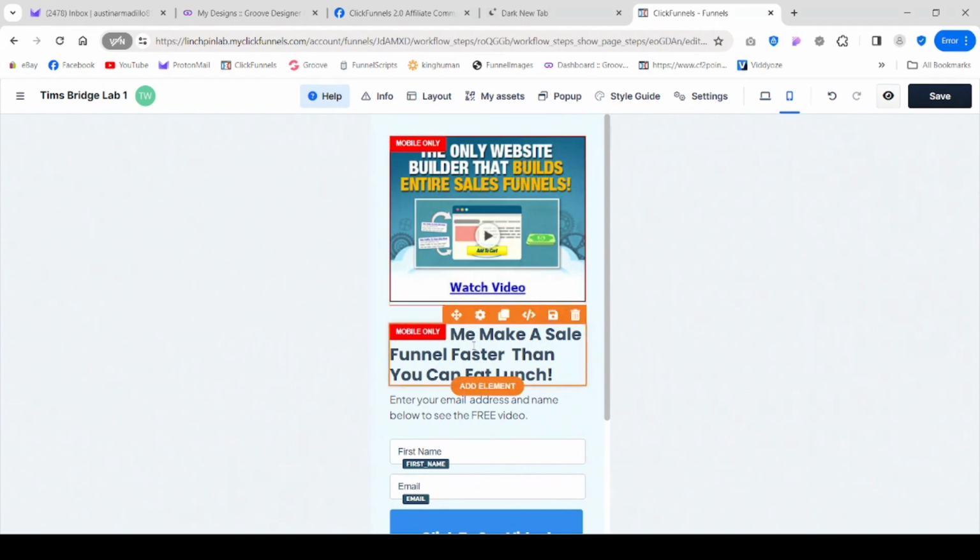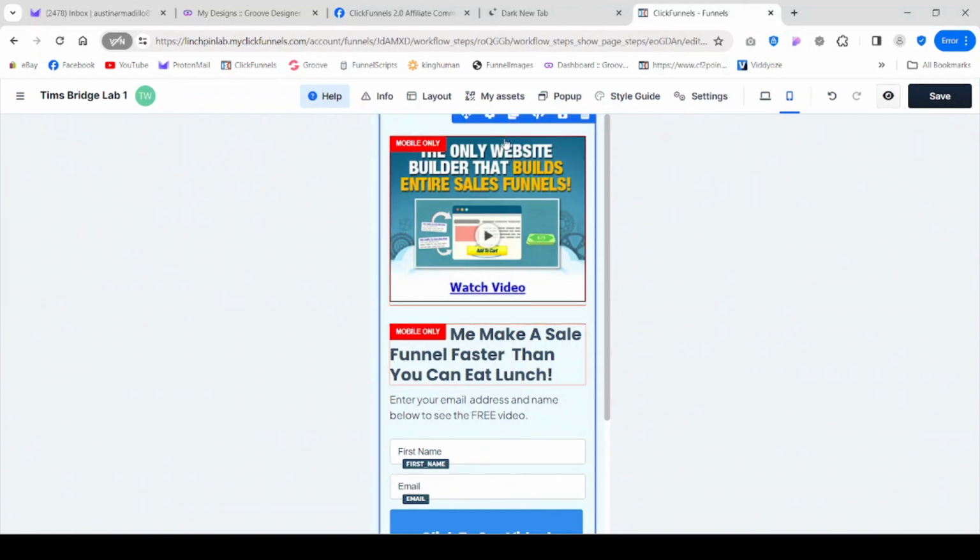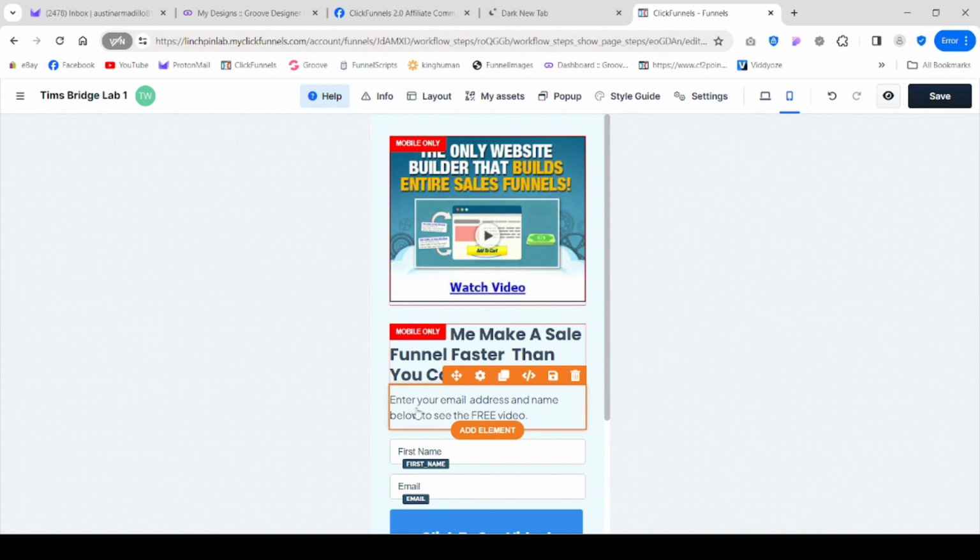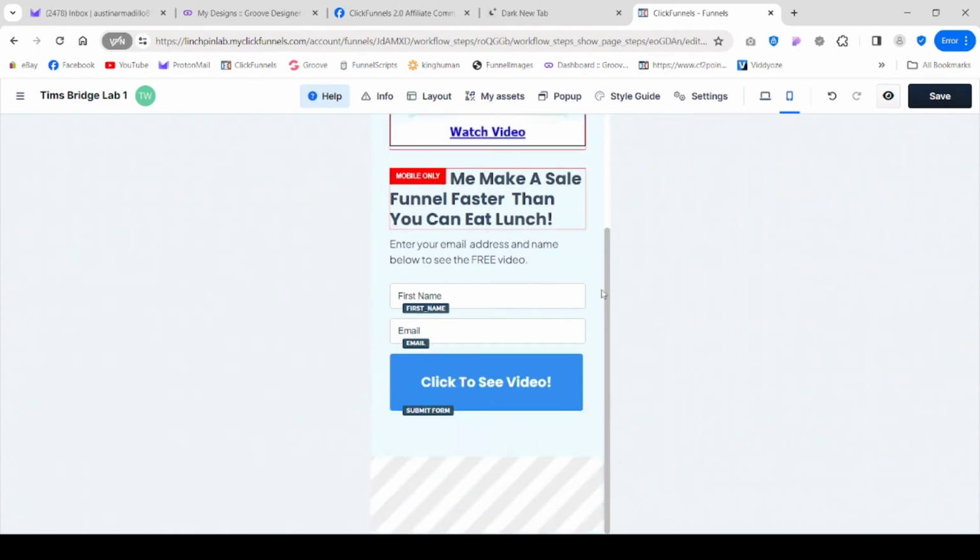Could possibly put the headline on top of the picture and then have the text below the picture here to tell them to enter their email. I'm kind of going to go with this, just because I think it's going to look better and it's going to grab their eye, because their eyes will be at the top of the phone at first. I think I'll go with that.